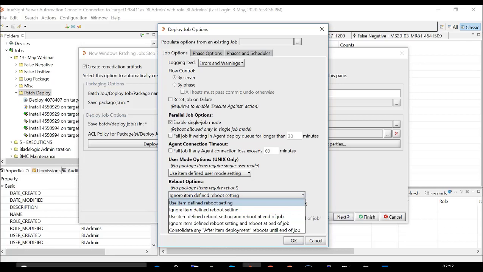Ignore item defined reboot. So this will ignore any reboots. So I mean, in case 5 patches are deployed, the server will not be rebooted any single time. Use item defined reboot setting and reboot at the end of the job. It means that it will do the reboot based on the reboot settings of the patch, and after everything is done, it will reboot the server after the successful installation of all the patches.